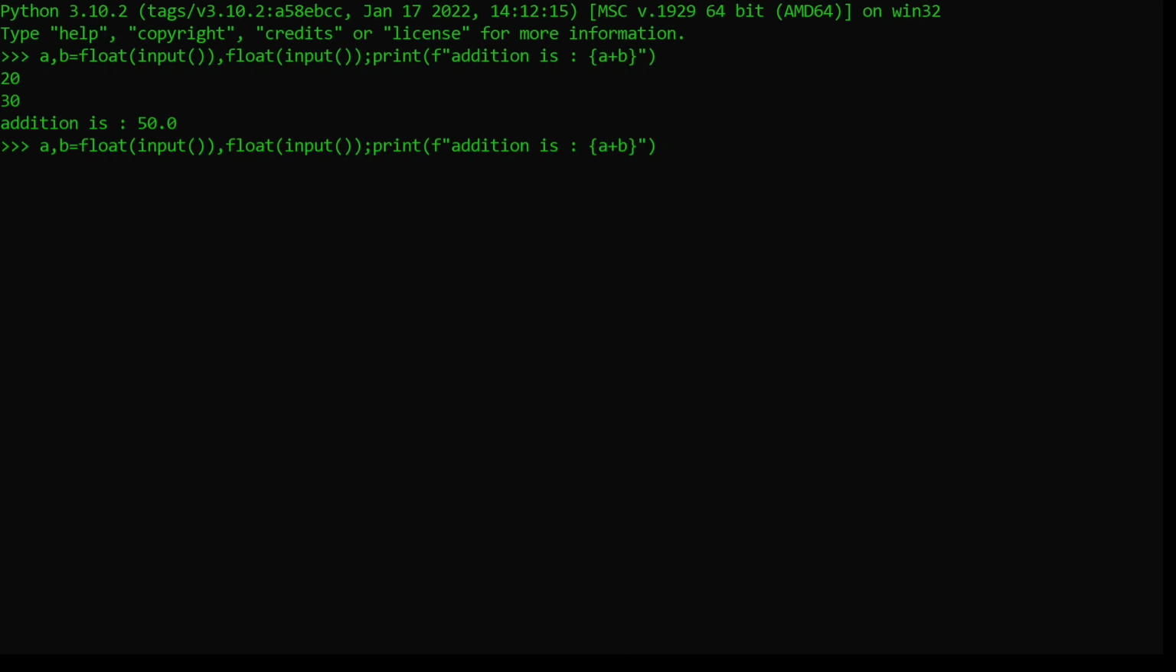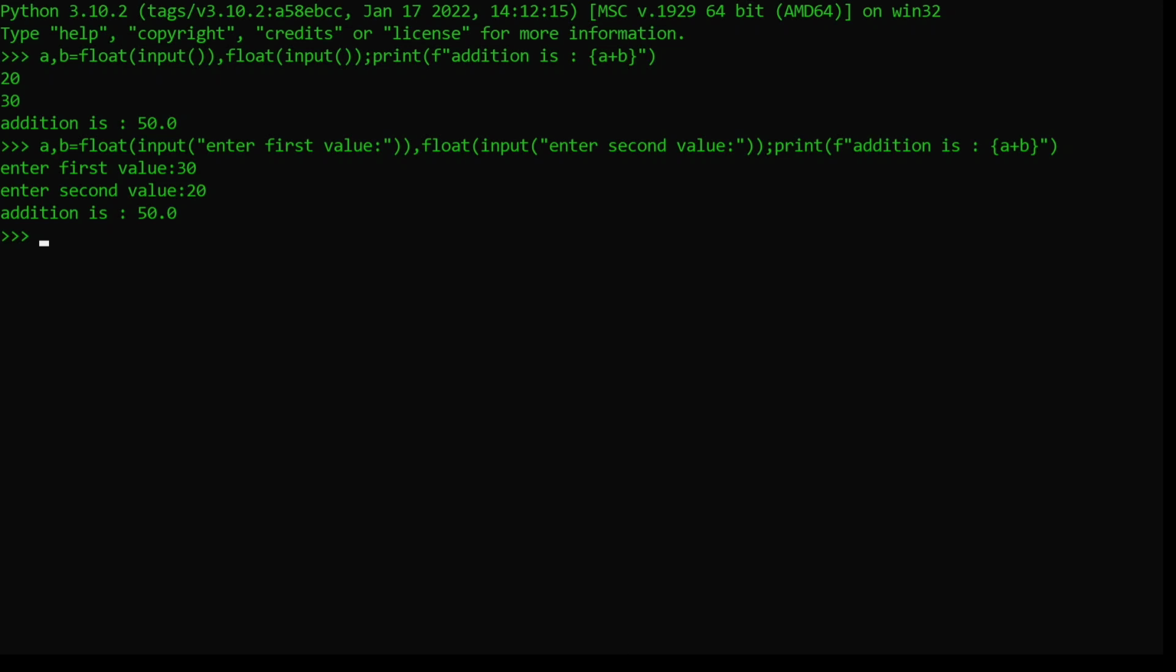So here you can also write enter first value, and give colon for good appearance. Here also enter second value, and here colon for good appearance. So now you can see the addition. So we will enter first value 30 and second 20, and you can see the addition is 50.